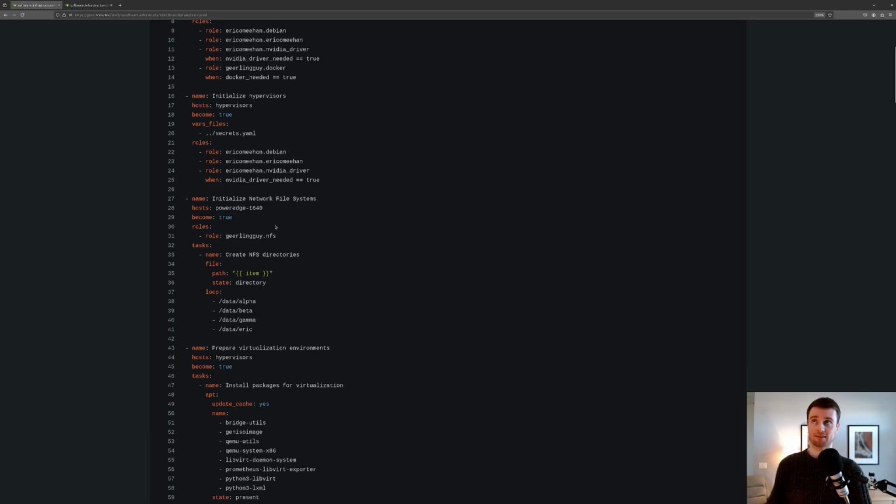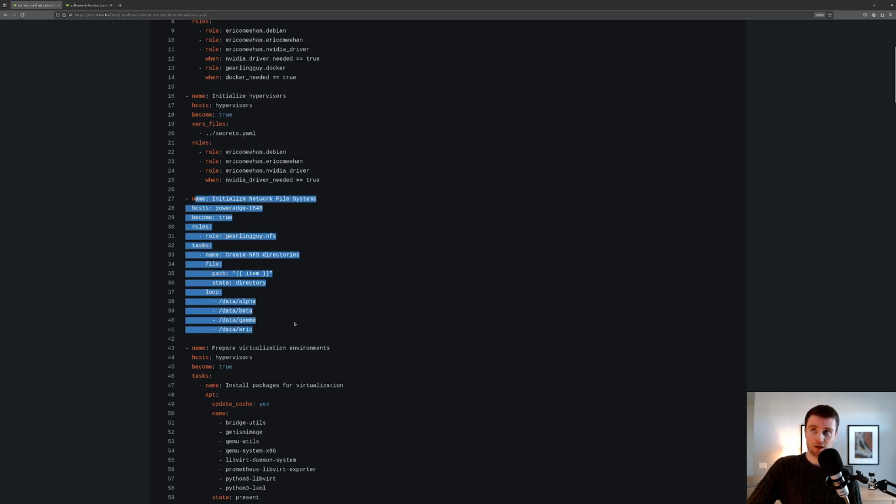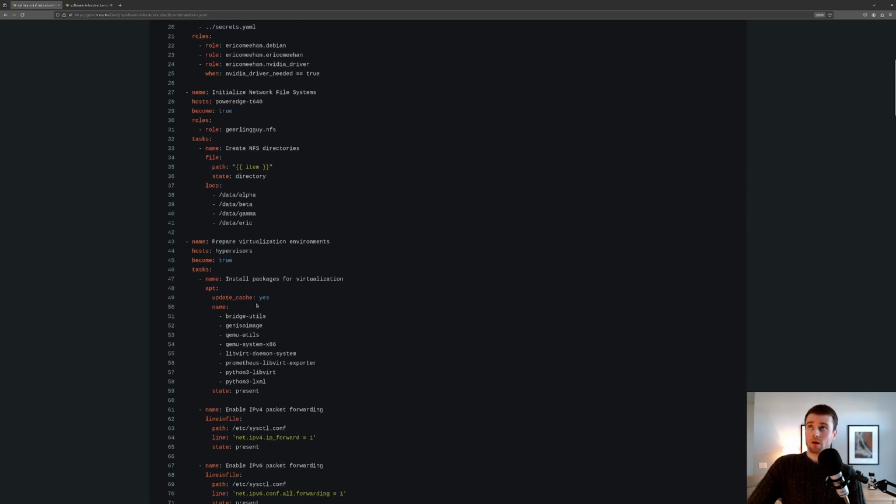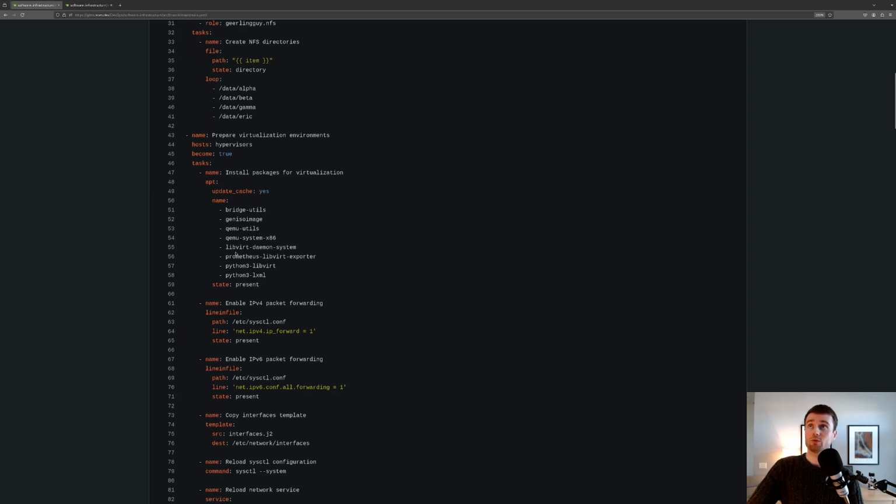The reason I did this is for that 32 terabyte RAID array. I want that to be accessible to the virtual machines, and later on the cluster nodes that we will be deploying here. So we take that 32 terabyte RAID array and we make it available on the network. And then we take our hypervisors and we are going to prepare an environment for virtualization. This is for QEMU virtual machines, and not a whole lot to say about that because it's pretty standard.